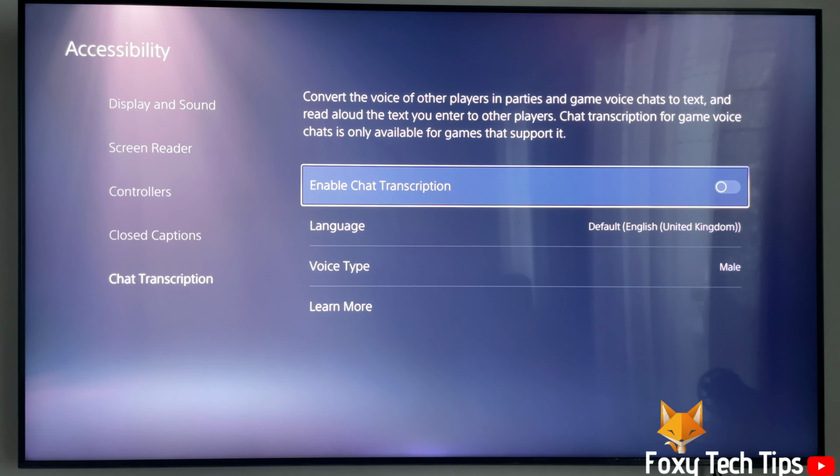You can now customize your chat transcription settings by changing the language and voice type. You can also click Learn More to find out more information about chat transcription on PS5.